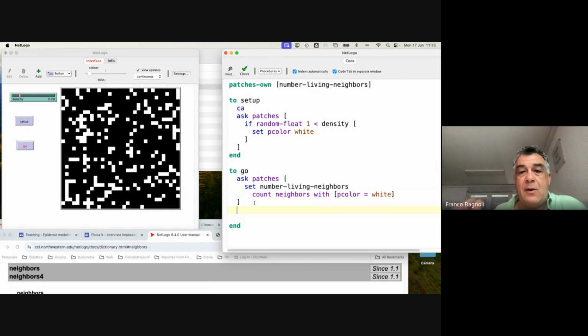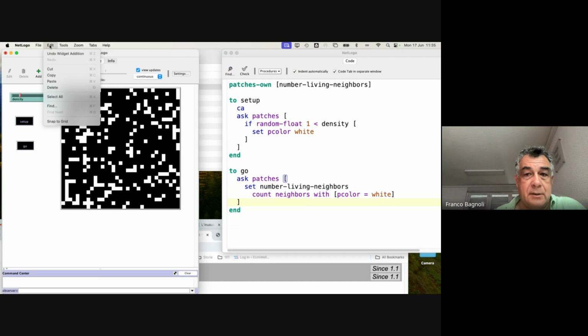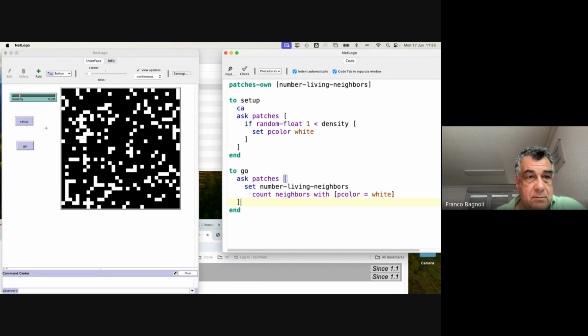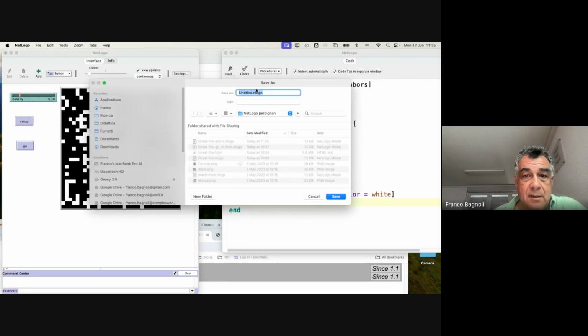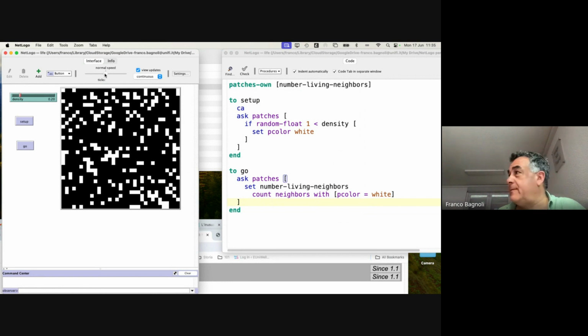Okay, but now we ask again. First of all, we ask all patches. Now we check. First of all, if we say go, why is it not stopping as patches? Something not working. Let me save this first, save as life. So setup is simply extremely slow.